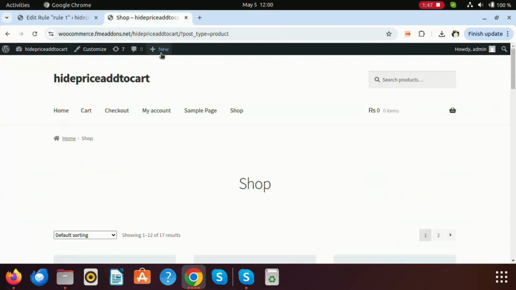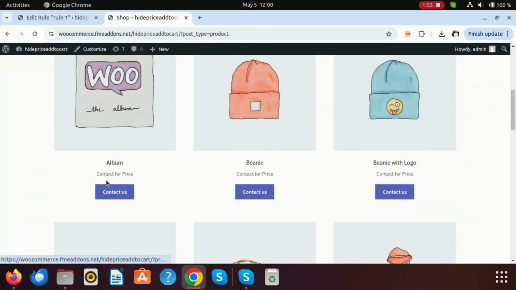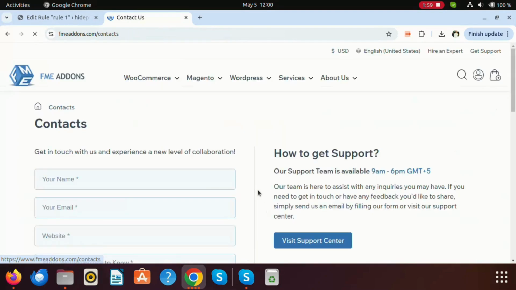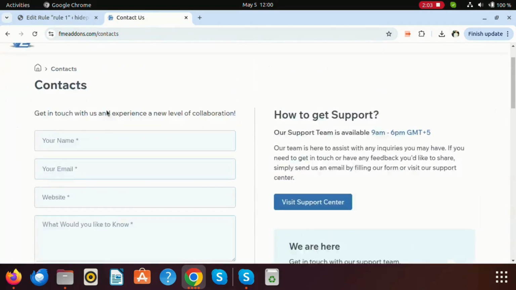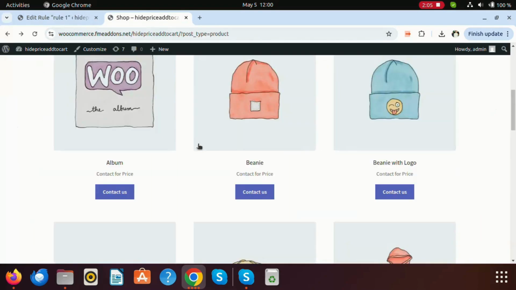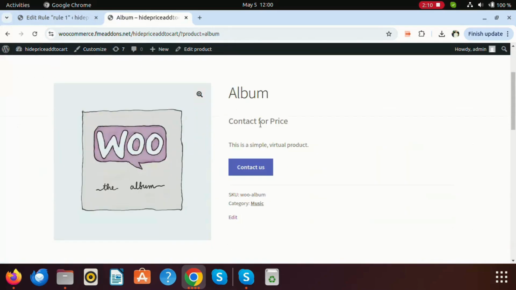Let's have a look at the front end. Price and add to cart button hidden and custom button with URL enabled. Also enabled on the product page.